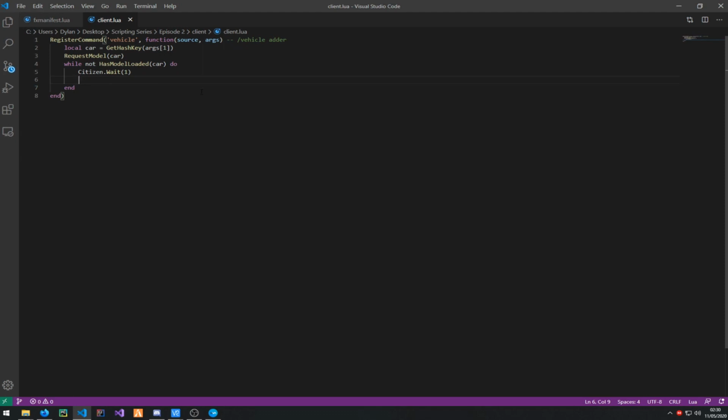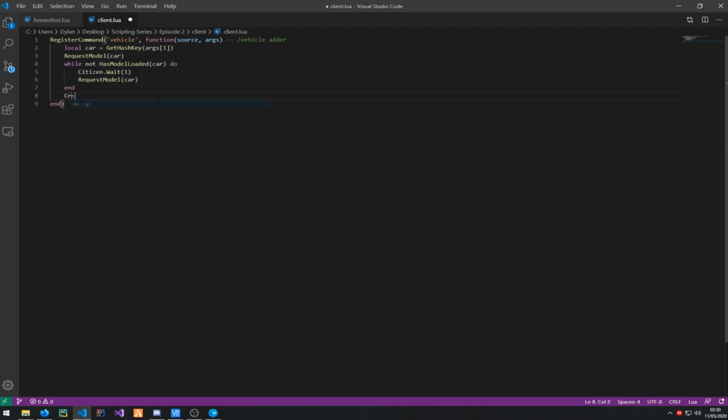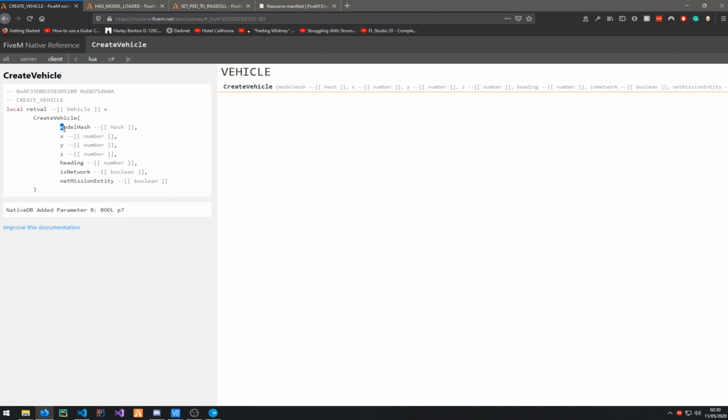Now that we waited, and this says while the model has not loaded, request the model do, and it waits. So what we're going to do again is we're going to repeat this. We're going to request model car, and what this means is while the model has not loaded, request the car. So it's just going to constantly request the car until it's loaded, and when it is loaded we will have the car. So we can do up here create vehicle. Now it takes in a couple parameters: the model hash, the X, the Y, and the Z. Then it takes in the heading, is network, and net mission entity.